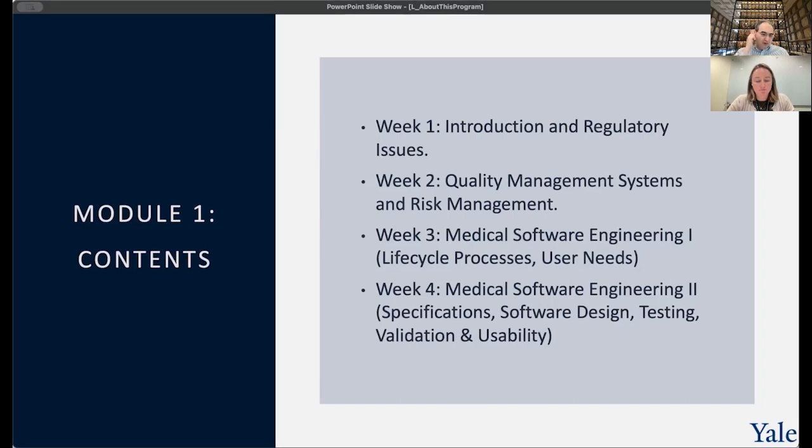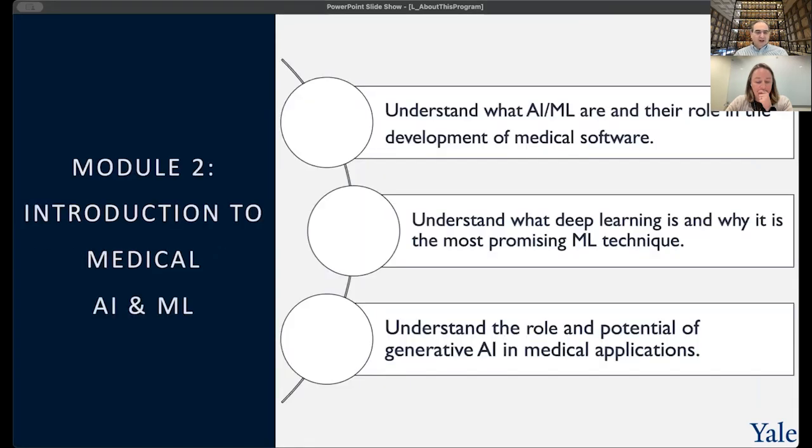This is the 4-week outline. We'll have an introduction to regulatory issues in week 1. Week 2 will be quality management systems and risk management. Week 3 and week 4 will be aspects of medical software engineering, the process from user needs all the way to validation and usability in week 4. I would be the instructor for this part, and this is the part of the course that directly relates to what we did before on the Coursera class, though a lot of this is updated and expanded. We're presenting at a slightly different level here.